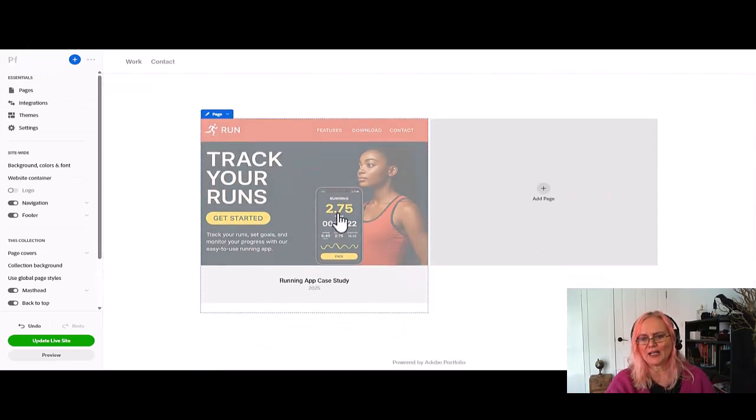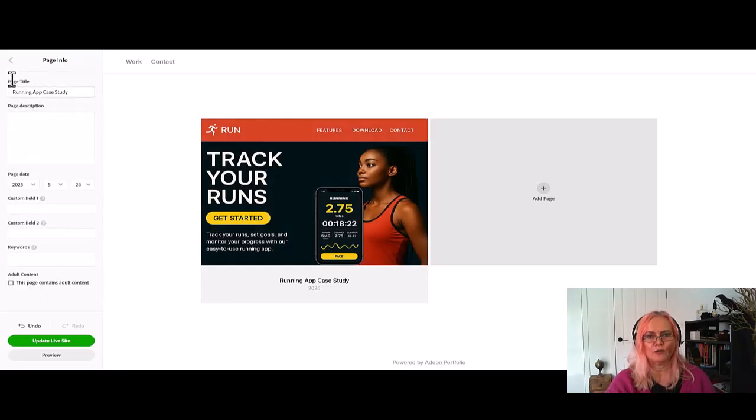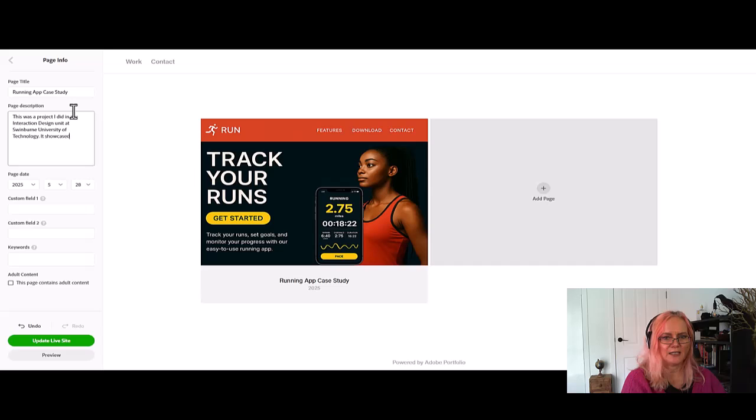Now what I need to edit here is this little page view. So you see how we've got the page here. If I open that up, I can edit my page info. So it's called the Running App Case Study. I can change the name here. This was a project I did in my interaction design unit at Swinburne University of Technology. It showcases my skills in UX. Okay, so that might be all I need to do there.